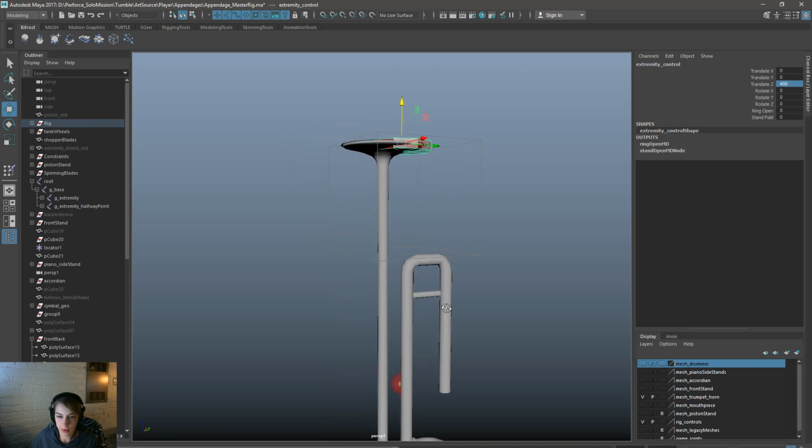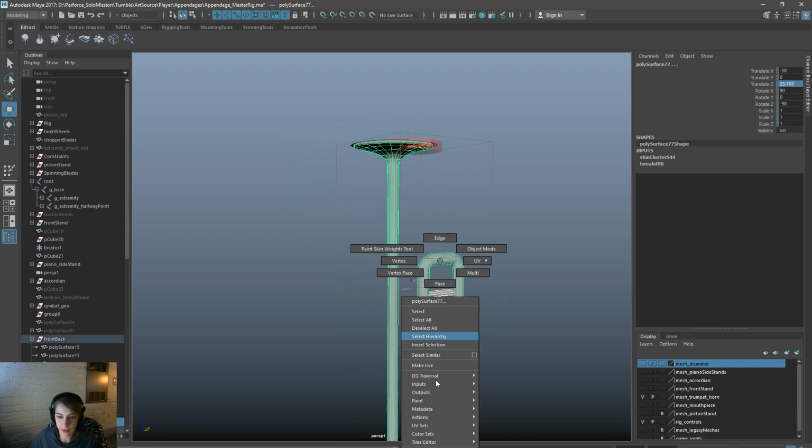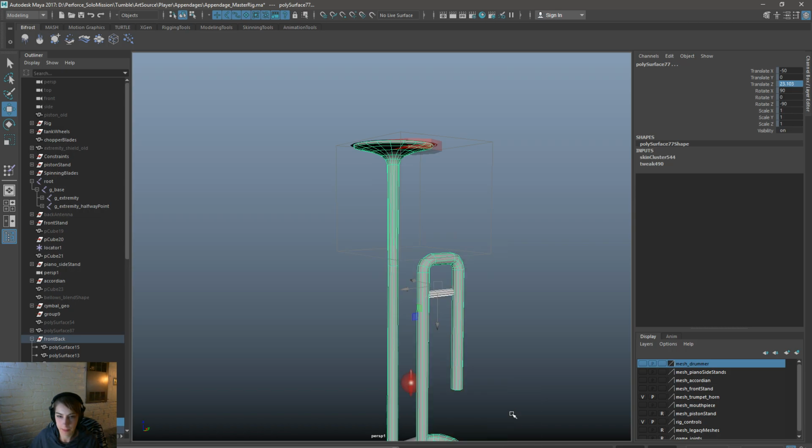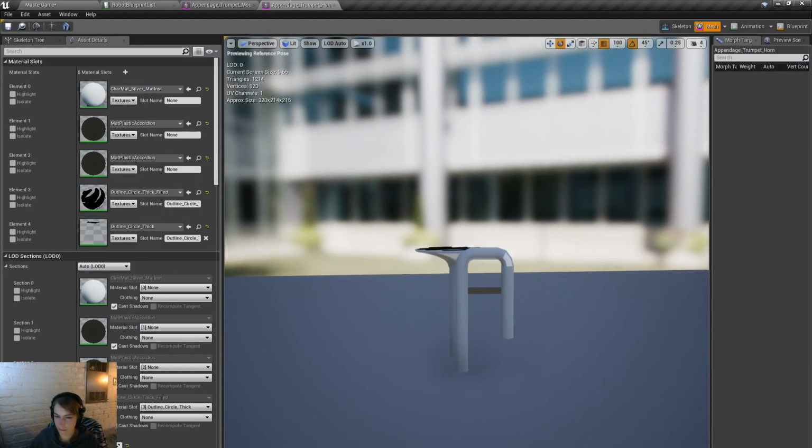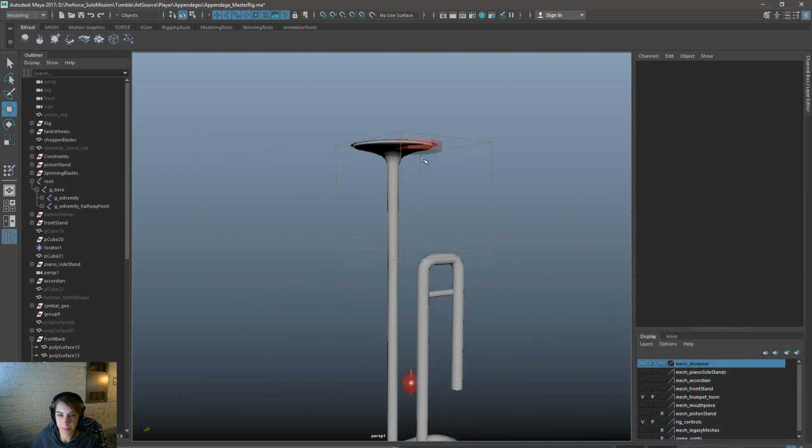What was I doing? The materials are all jacked, right? Oh, yeah.